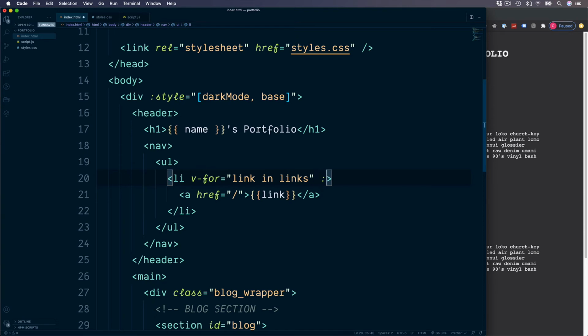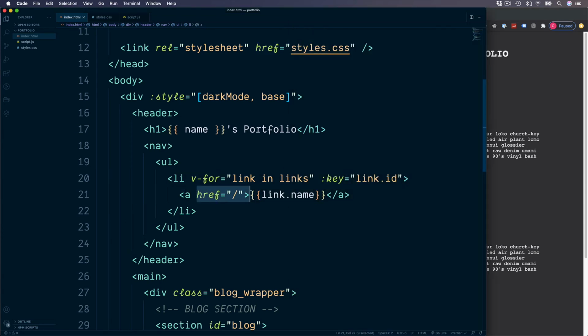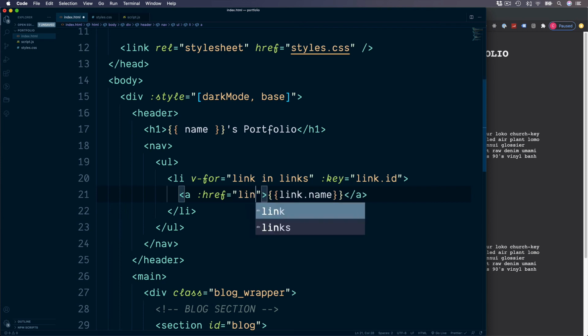The next step is to add a dynamic key, which is going to be link.id. Since link is now an object, we also need to pass in the name, and this should all now still work in the browser. Finally, step 4 is to use the A element to create a dynamic href. First of all, the v-bind directive, or we can once again use the shorthand, which is the colon. And then rather than the /, we can access the link.url.